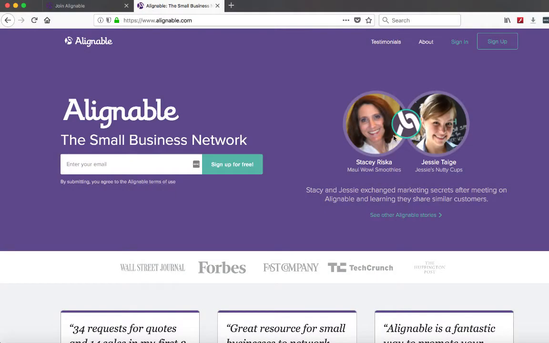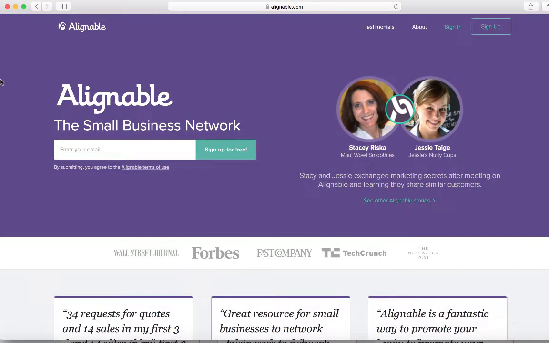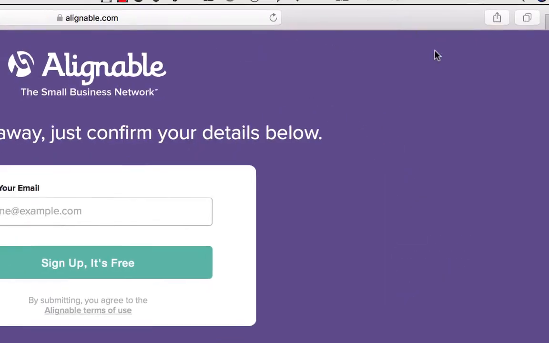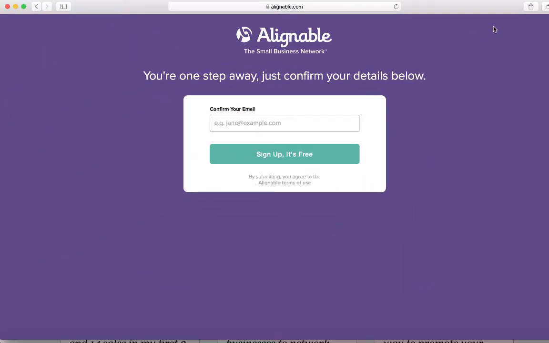This is a demonstration of setting up an Alignable page from scratch, and there are two ways to do it. One is going to alignable.com and clicking sign up. That's one way to sign up, and then you put in your email and information to start. Another is if someone invited you and gave you a link. So we'll do that, and I'll show that as well.